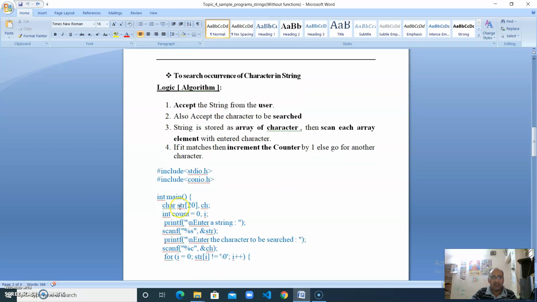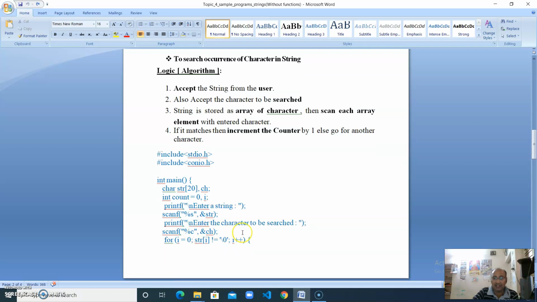Now the same thing. Int main, char str[20], ch, int count equals 0, i. Now printf enter a string. Scanf %s, ampersand str. How to read the string? Okay. Printf, now enter the character to be searched, %c, that is ampersand ch.